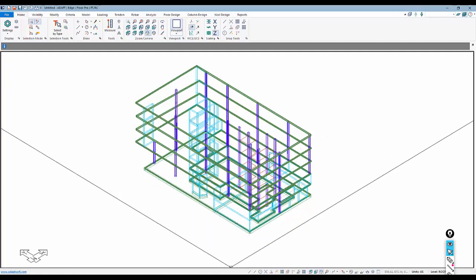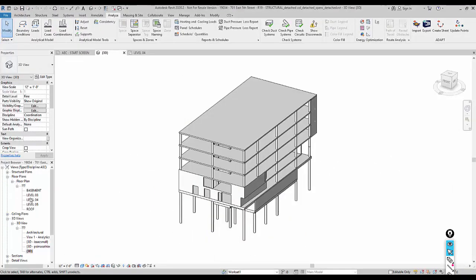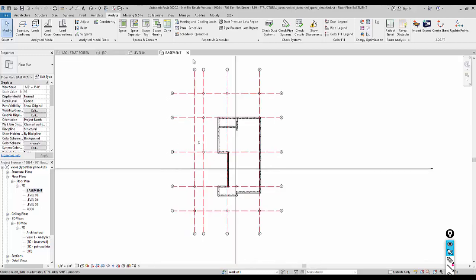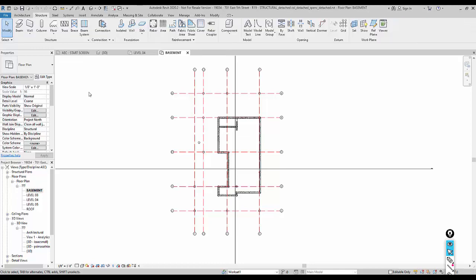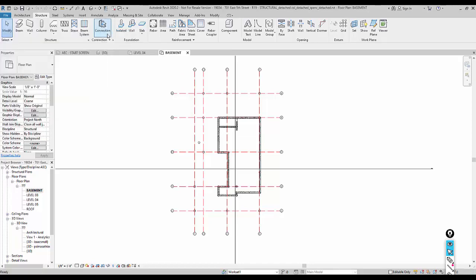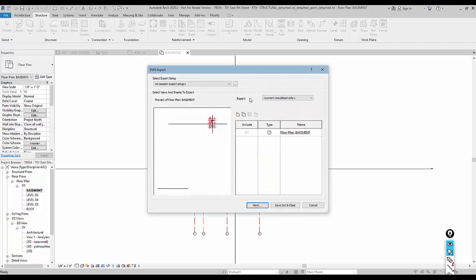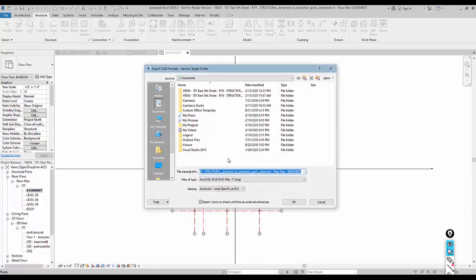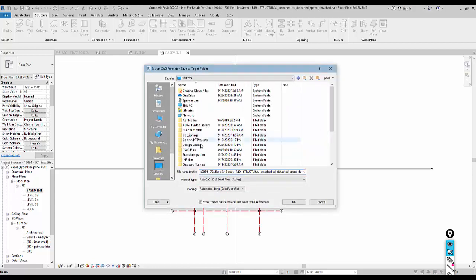The next thing that we're going to do is come back to the Revit file. I'm just going to go to a structural plan that includes the grid lines. So we'll use this basement plan for this file. We're going to select the option in Revit from File, Export. We're going to create a DWG or a DXF file. We'll use a DWG file. We're going to create this DWG for the current sheet only, and we'll save this file back in our folder.